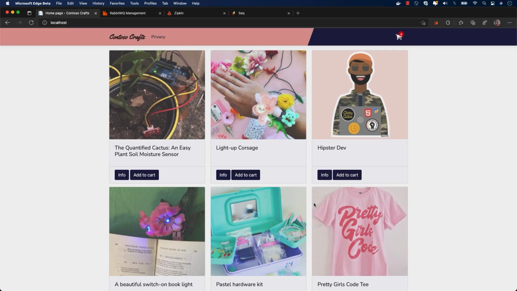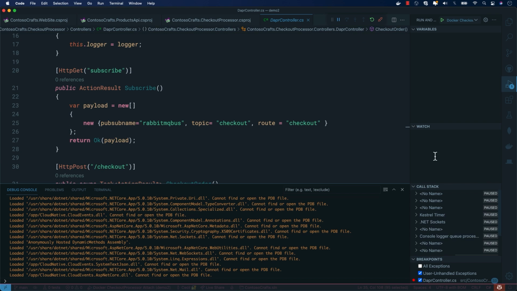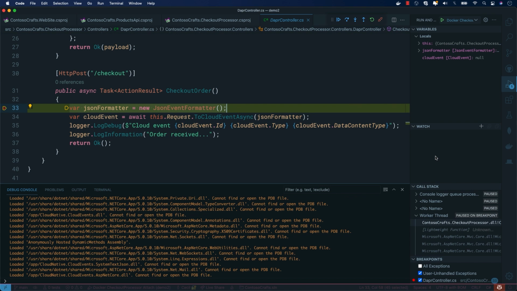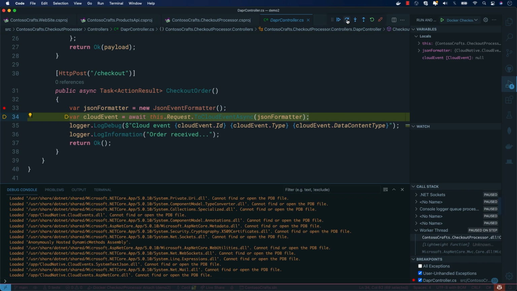I'm going to submit a checkout really quickly. And in a few seconds, there we go. Notice that I've hit the breakpoint. And I have full debugging capability right here inside of Visual Studio Code.